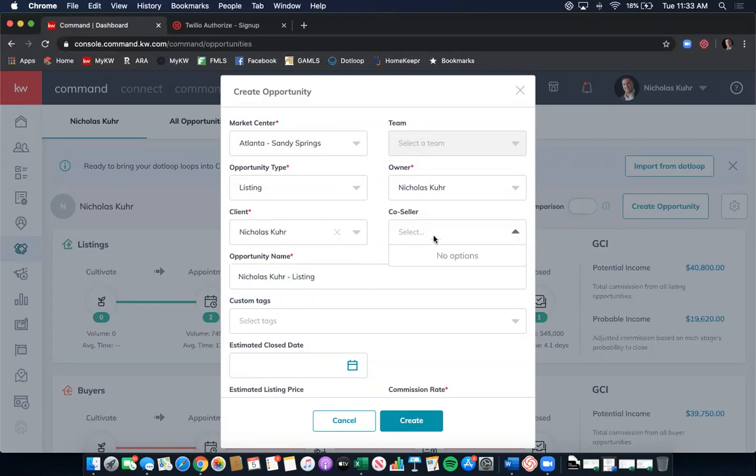So I will just add myself. And then is there a co-seller? You can add any co-seller that they have. Opportunity name. It's really important that you label your name properly, so that way the MCA office can make sure that they assign all of the proper paperwork with all of your documents and everything is streamlined between the two.